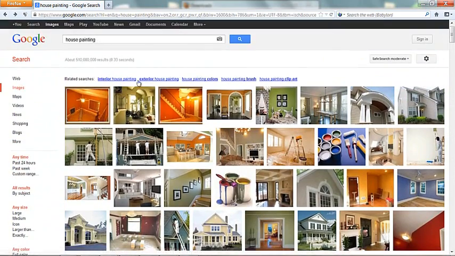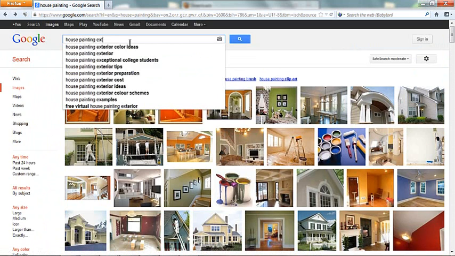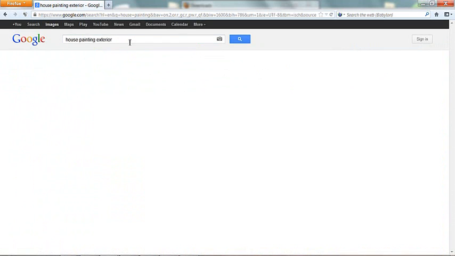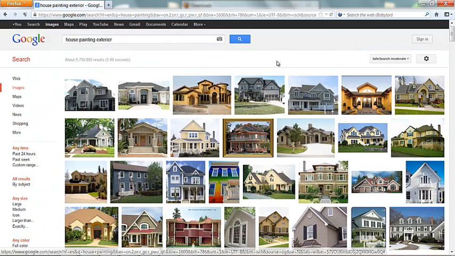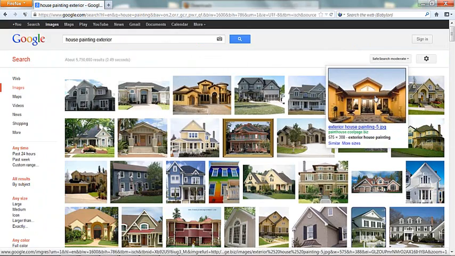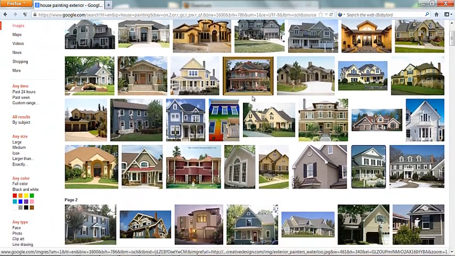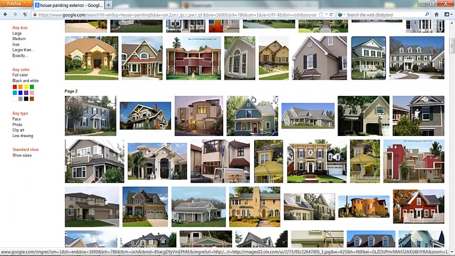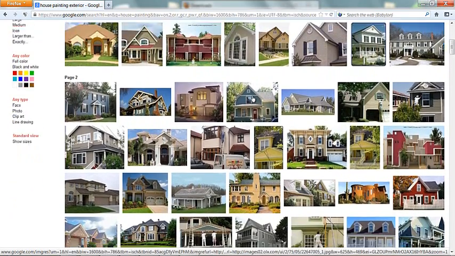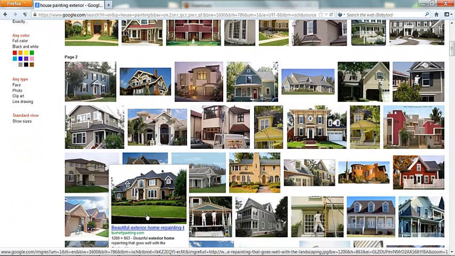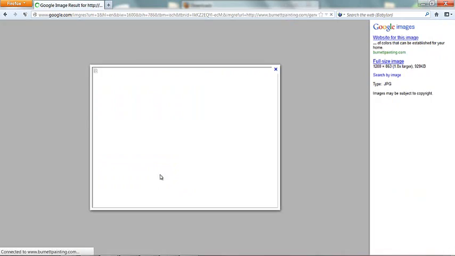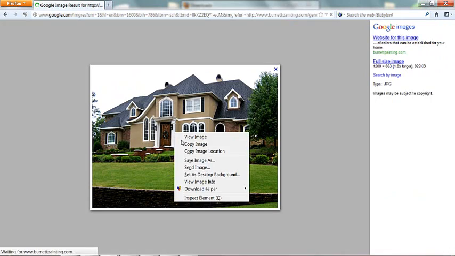Let's say, let's put exterior. Exterior. Oh, look at these houses. That's nice, but it's too much. Let's put... that's nice too. Let's try this. This will be fun. I like those colors.